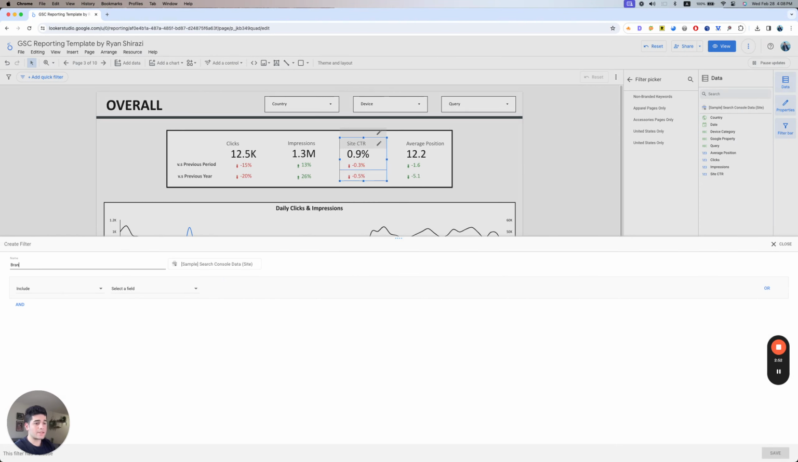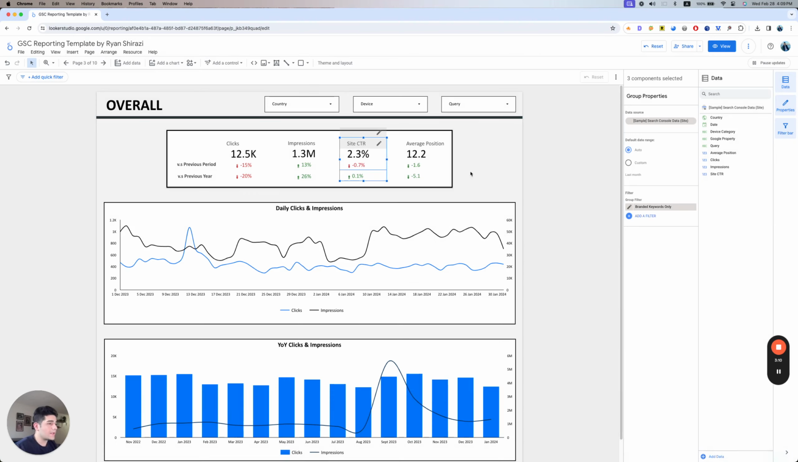I'll name this branded keywords only, and then select query as the dimension, and then select regex contains and add the branded keyword, in a similar format to how you use Google Search Console. Just for an example, I'll add Google and YouTube here, and we can see how the click-through rate has now increased. So it might make sense for our brand or whatever account that we handle.